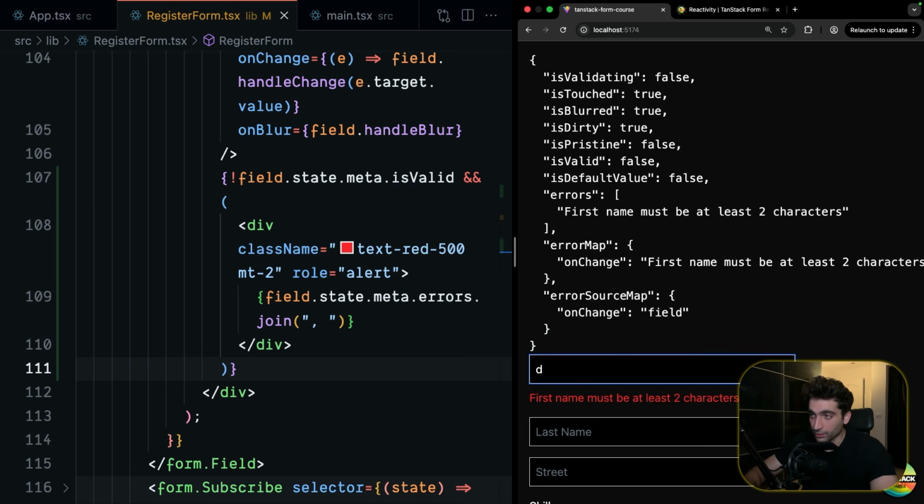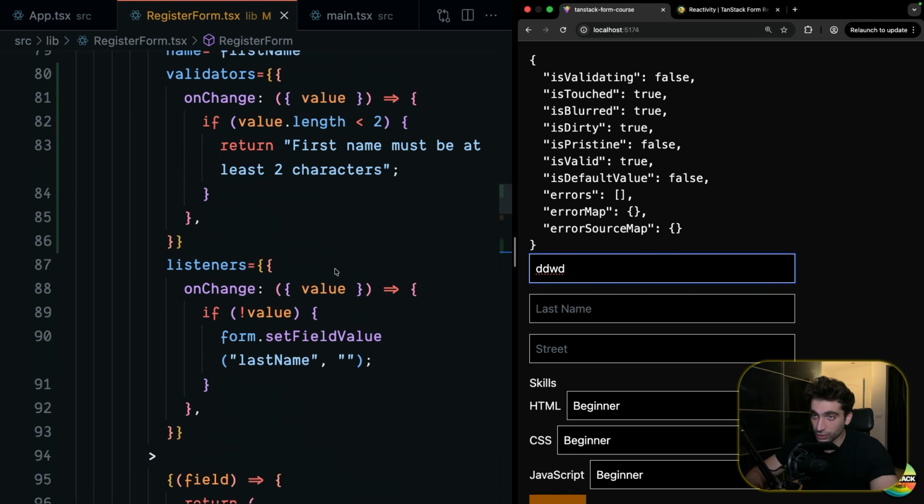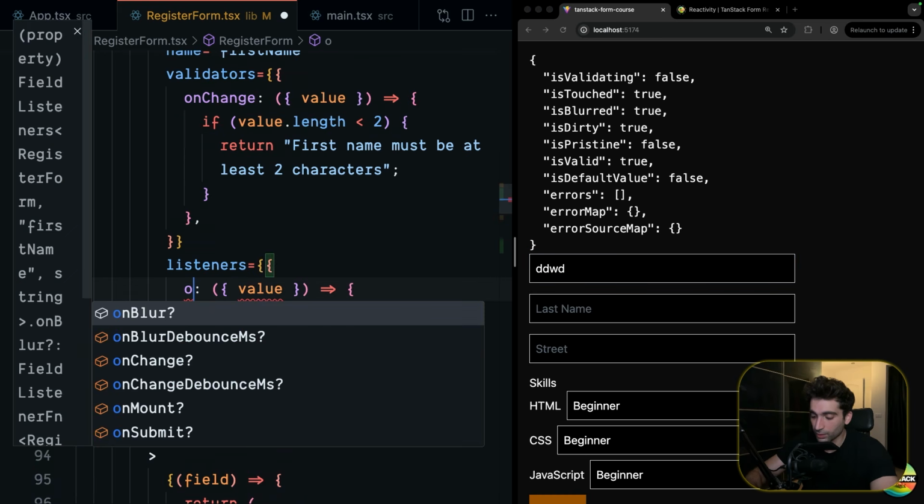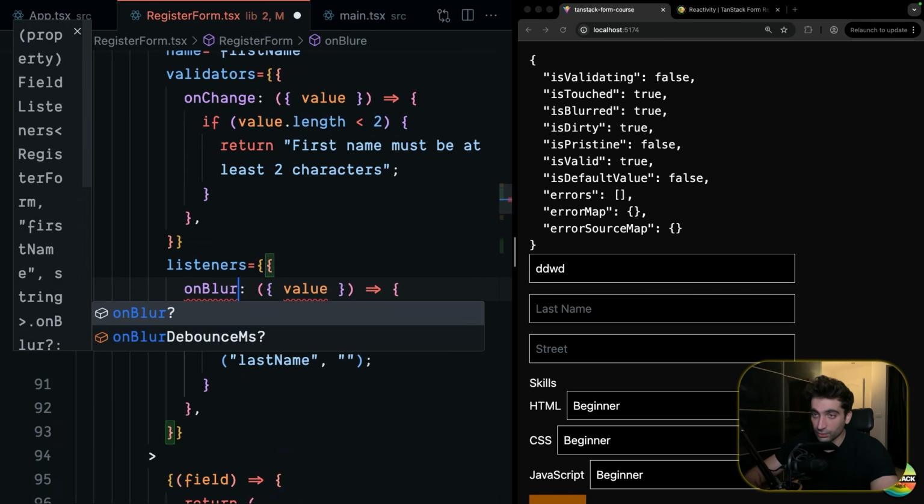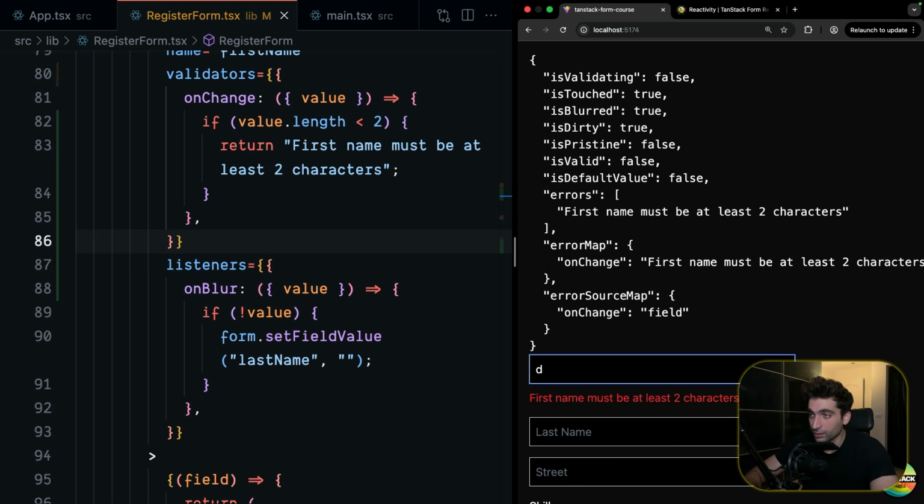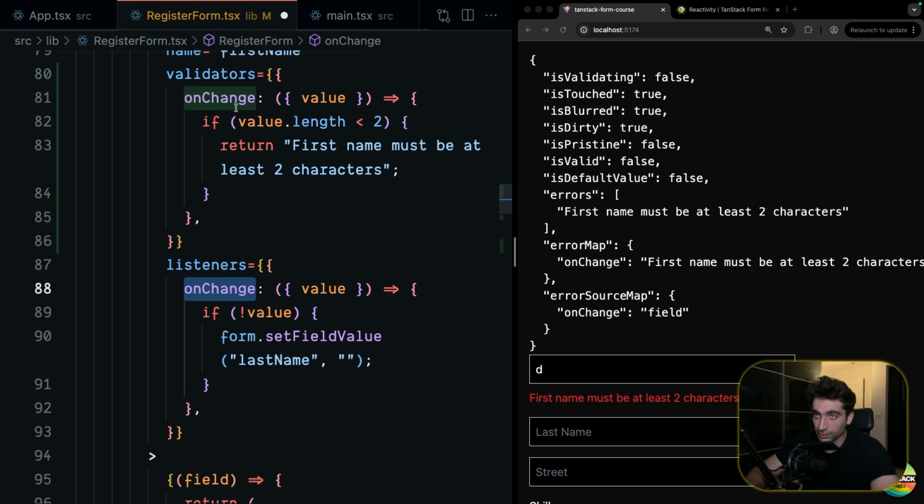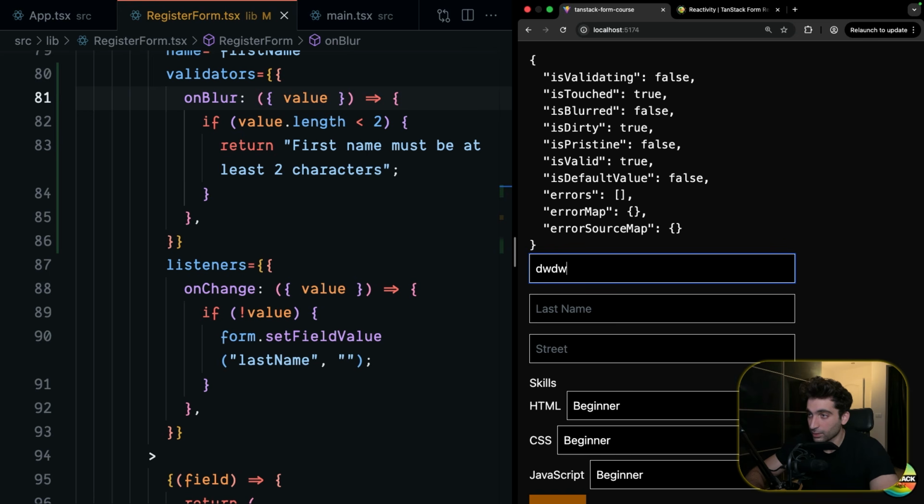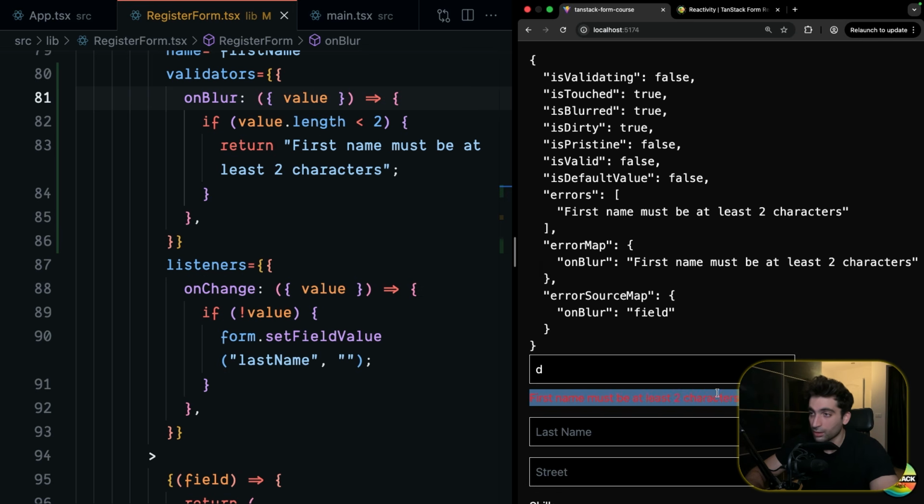And as we type, our validation is going to happen and our errors are going to show and hide as we type. Of course, we can also change this and make it onBlur as well, so that our validation only runs when we blur the field. So, not in listeners, but in validators here. So let's give it a refresh. Now, as we type, nothing is happening. But if we blur our field, and we have an error, we should get our error now.